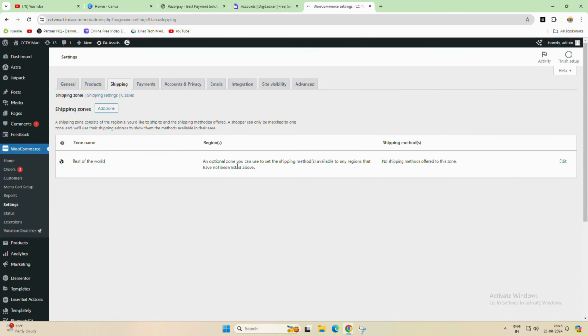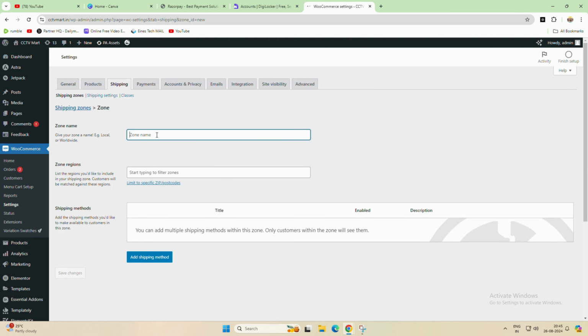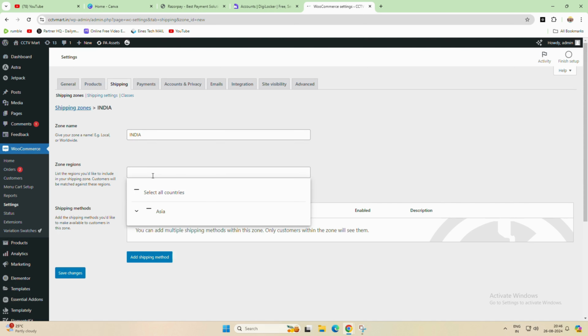First you need to click on Add zone. Under Add zone, you can give any name here. In my case, I am putting India because I am selling these products within India only. So for identification, I am giving the name India. Here you select the specific regions in the world, the countries where you want to sell your products. I am going to sell in India only, so I selected India.